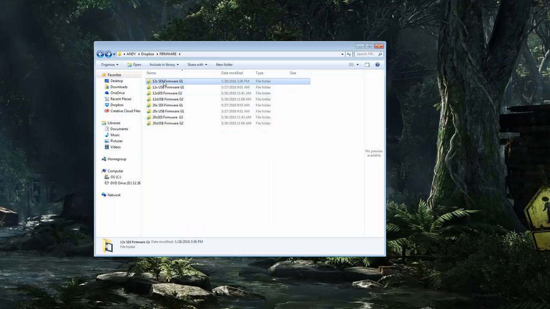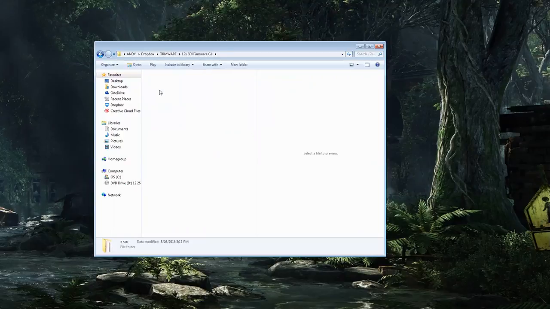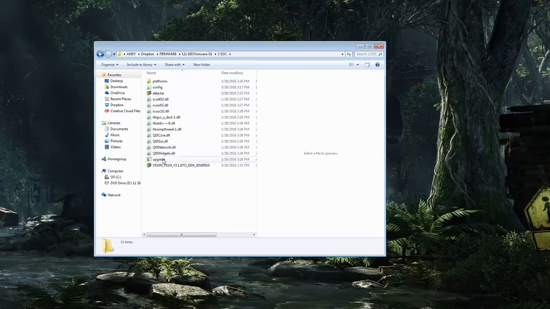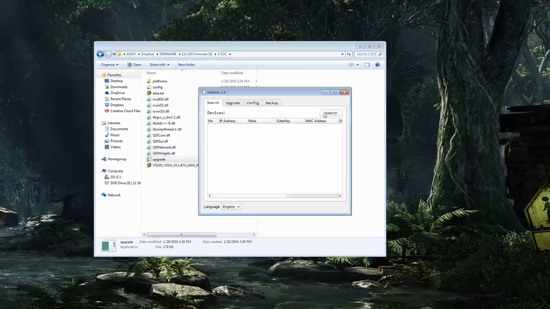So the first thing you're going to do is open up the 12X SDI G1 firmware folder from Dropbox and go into the SOC folder. And we are going to run this upgrade program. If you've ever put your camera on your network before, you should be familiar with this program. It finds all of your cameras by their MAC address and gives you their corresponding network information. So I know the camera I want to work on today is 87.